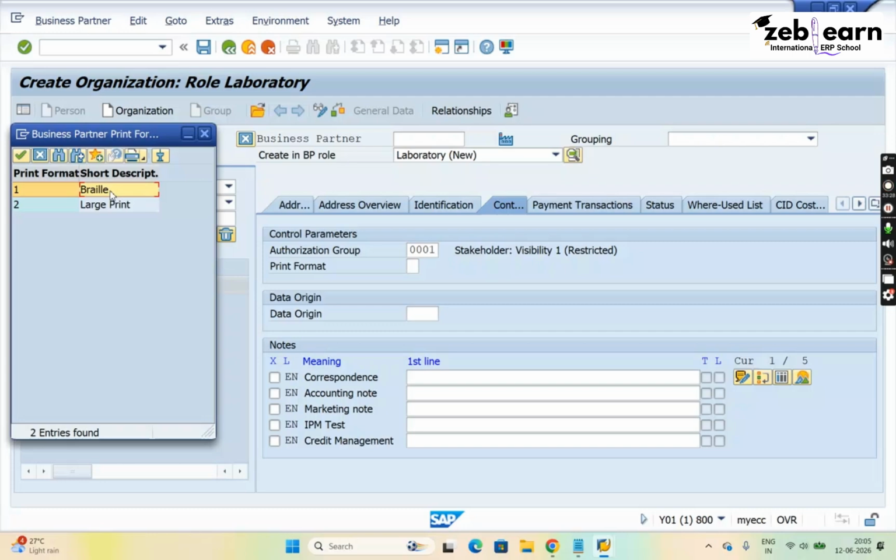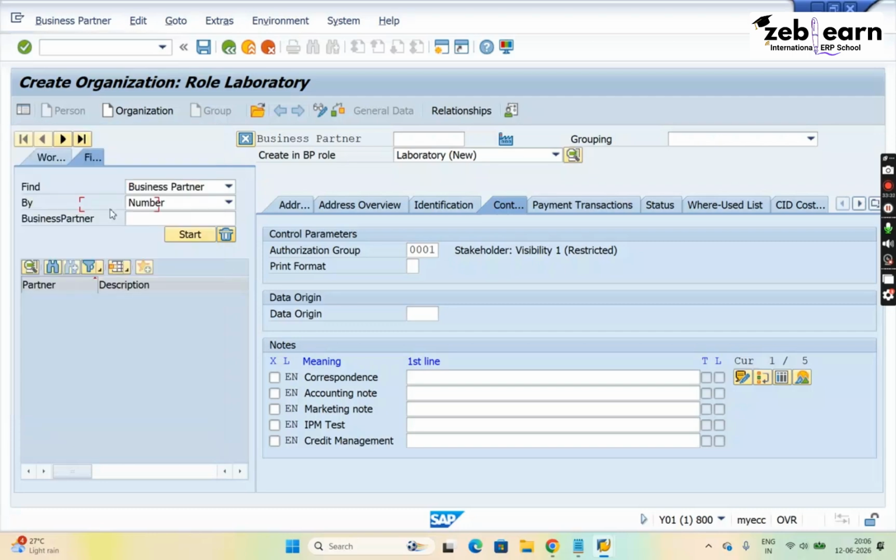Or if you want to print the information just in the English language, you can select the second option called large print. So print format is normal. Either you can print this information in the English language or you can print it in the Braille language. Next, we have the third option called data origin.